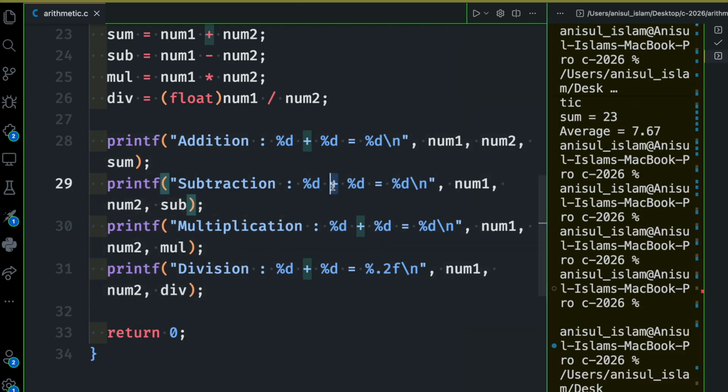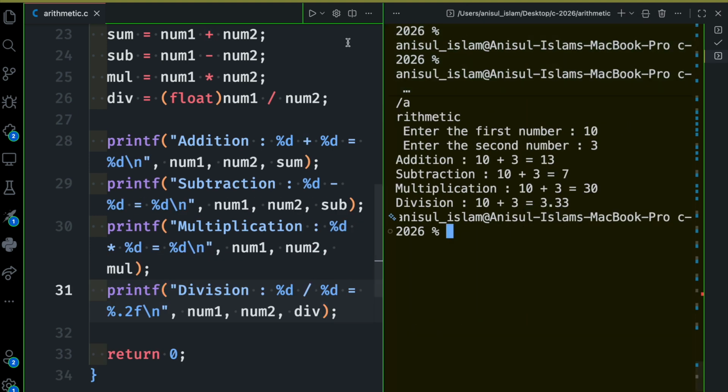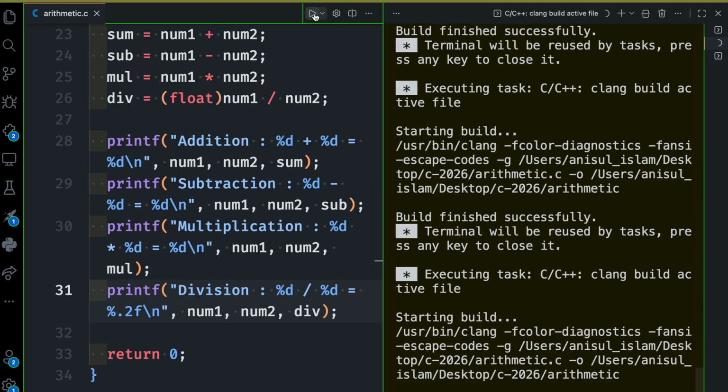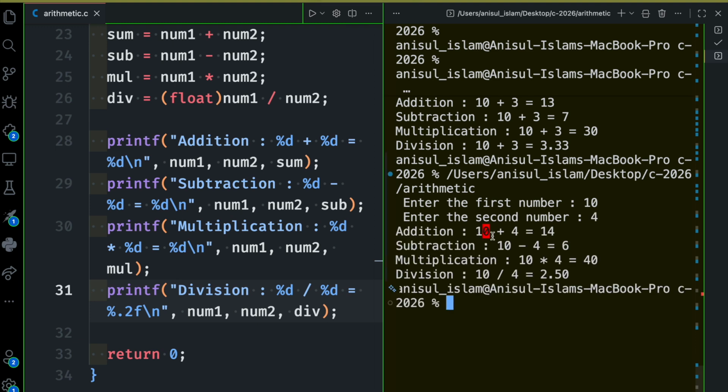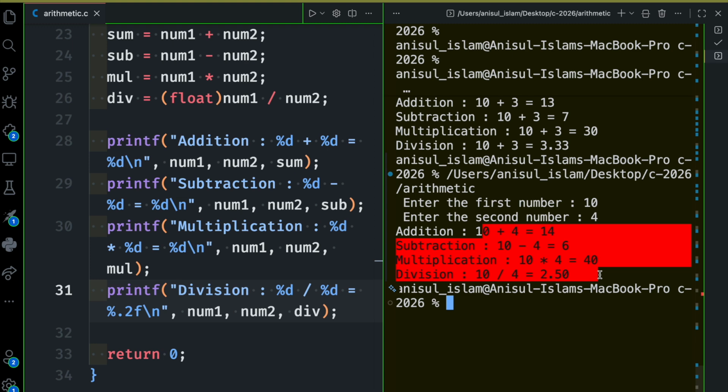So let's fix them here. We are going to show minus, we're going to show here into, and the last one here will be divided. Okay, now let's see whether it's going to work again. So here I'm going to run this program, and let's see. Okay, enter the first number. I'm going to give 10, and the second number I'm going to give 4. And this time we have the expected result that we were looking for.